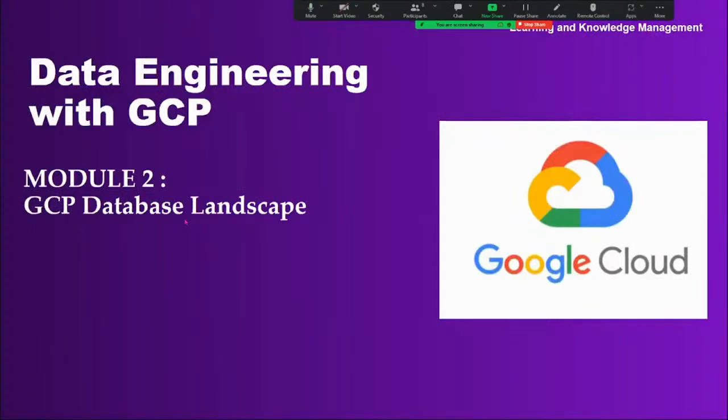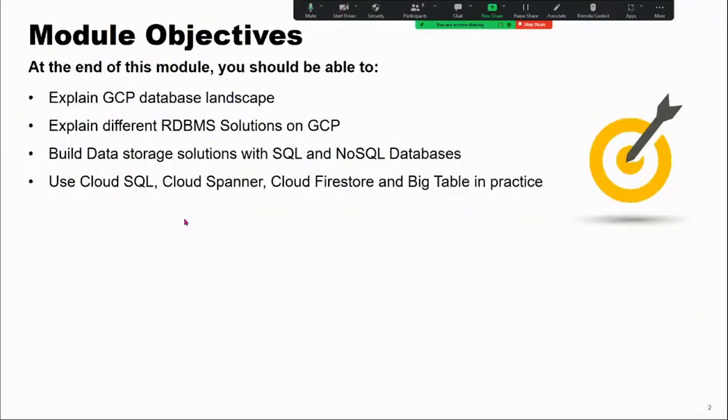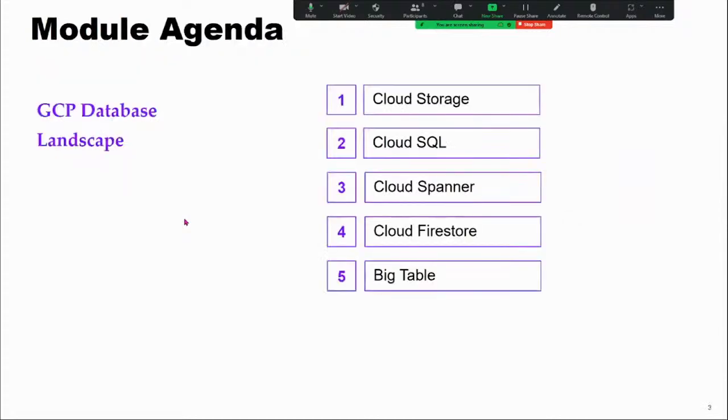So in the GCP database landscape, this is the agenda, guys. We are going to explain the GCP database landscape and the differences between RDBMS as well as NoSQL databases. And in this one, we're going to look at Cloud SQL, Cloud Spanner, and Bigtable.